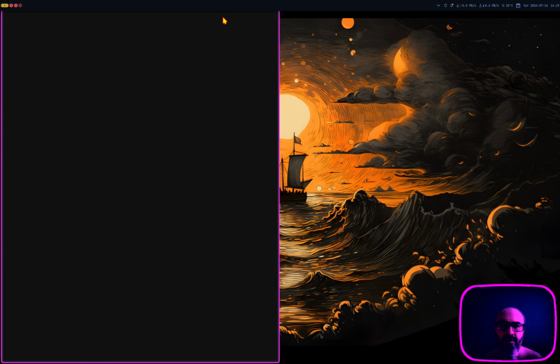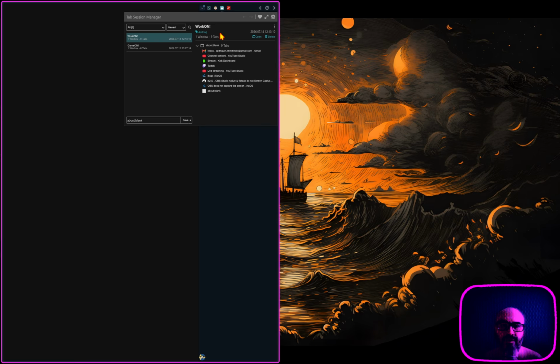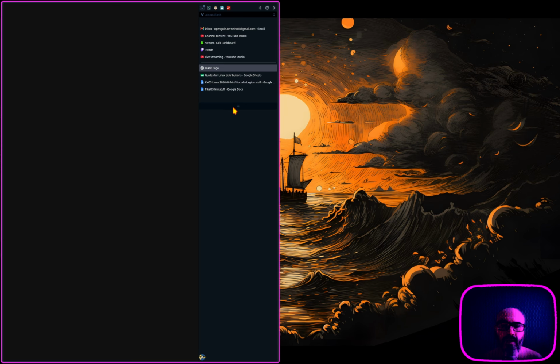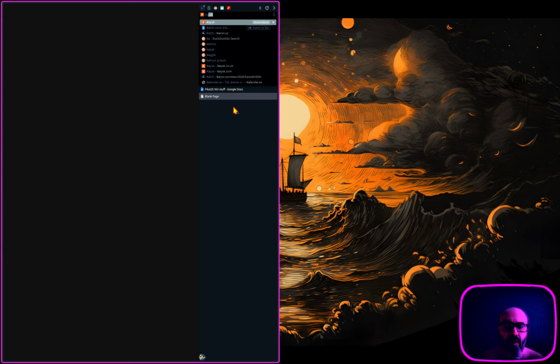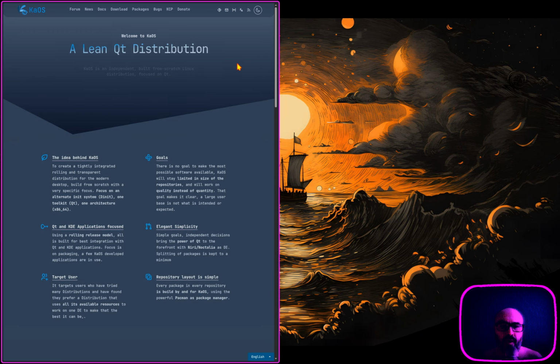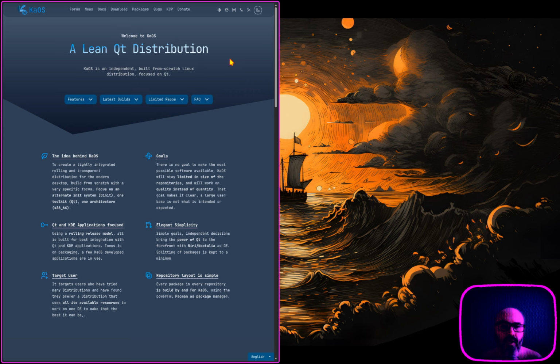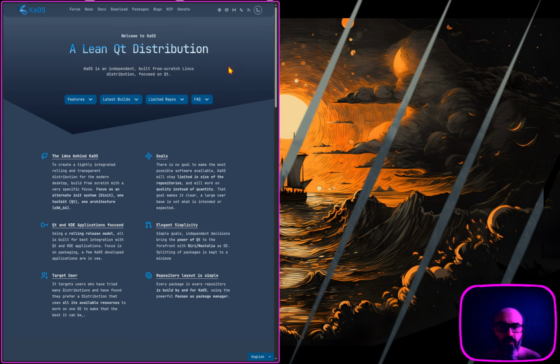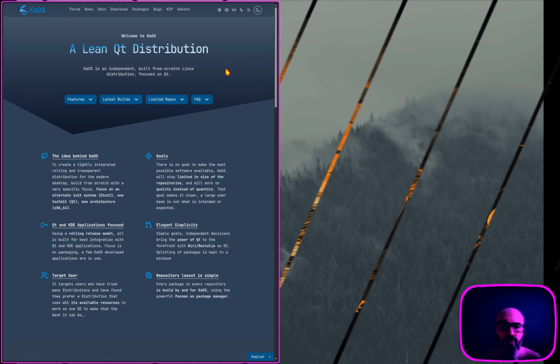I forgot to do it, but I think I have it here more or less. Actually I don't. Anyway, I will just do it right now. What is KaOS Linux? Here we are. Welcome to KaOS, a Linux Qt distribution. KaOS is an independent, built from scratch Linux distribution focused on Qt.